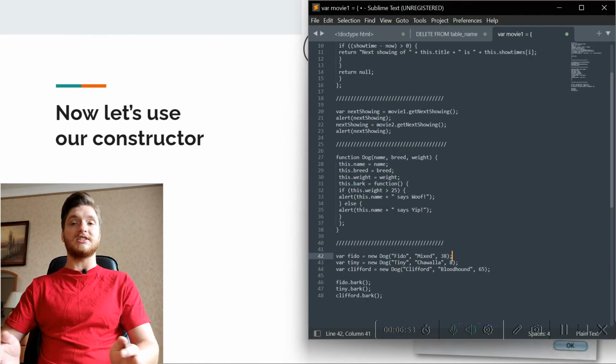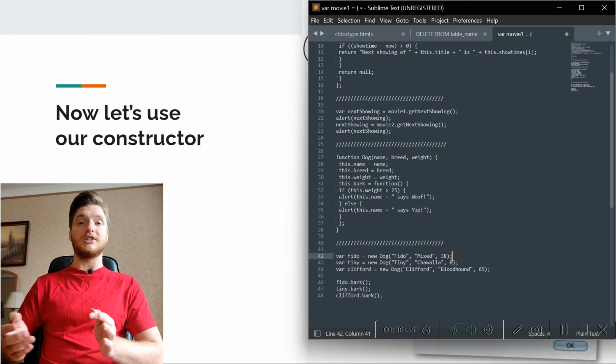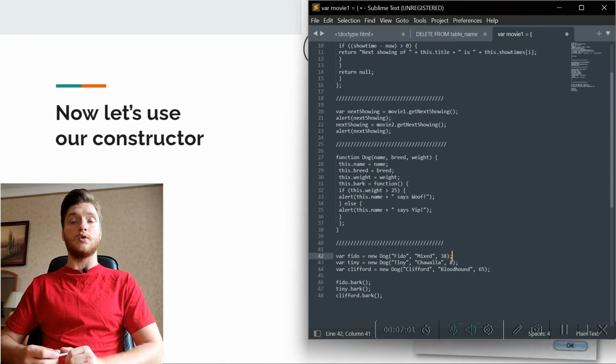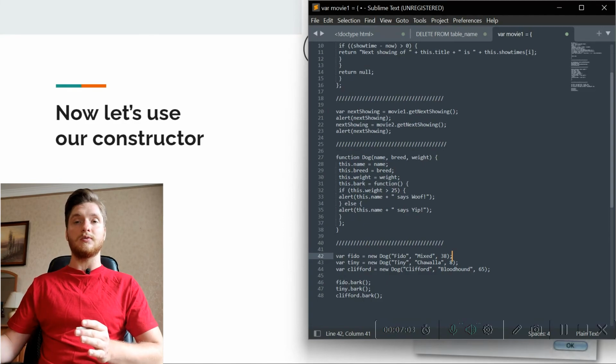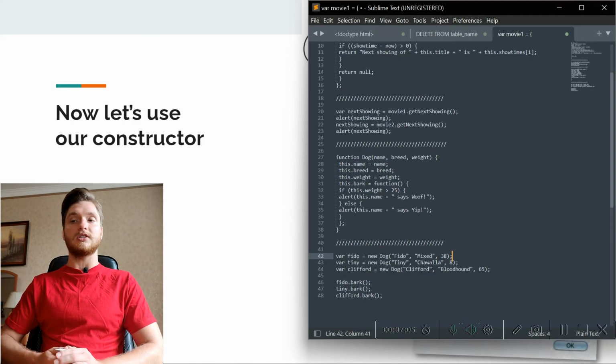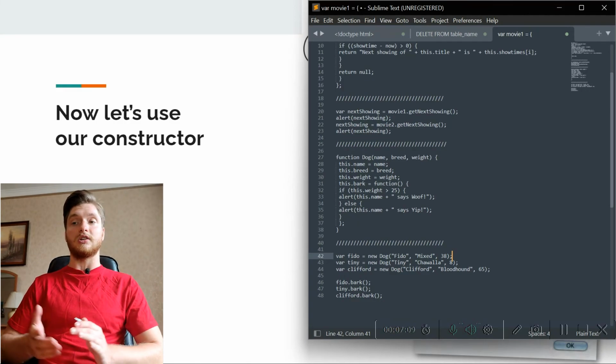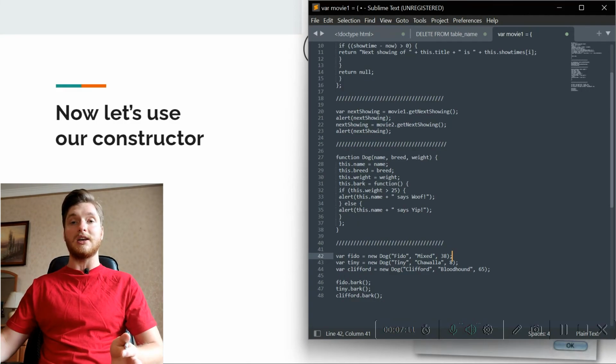Let's review what's going on here one more time. We're creating 3 different dog objects, each with its own properties, using the new keyword with the Dog constructor that we created. That constructor returns a dog object customized with the arguments we passed in.